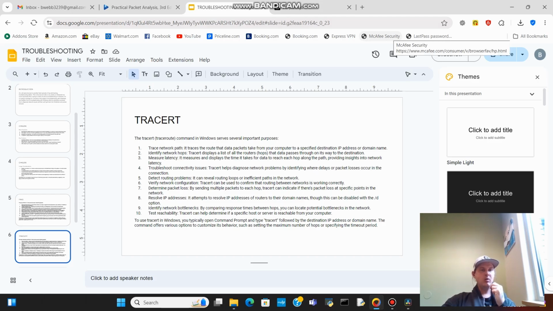Okay, so now we're going to go a little bit deeper into the connectivity issues with network troubleshooting with a command known as tracert. The tracert command, or traceroute command, in Windows serves several important purposes. 1. Trace network paths. It traces the route that the data packets take from your computer to a specified destination IP address or domain name.